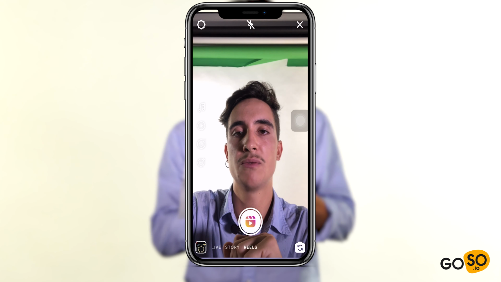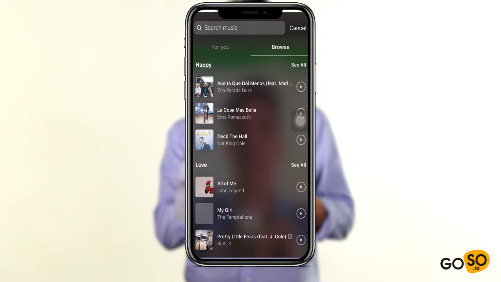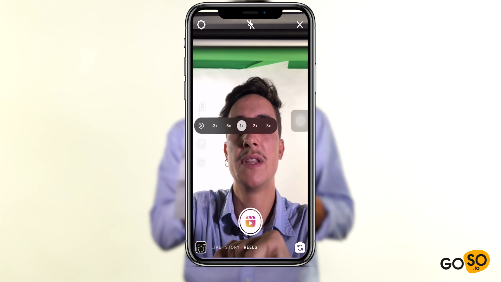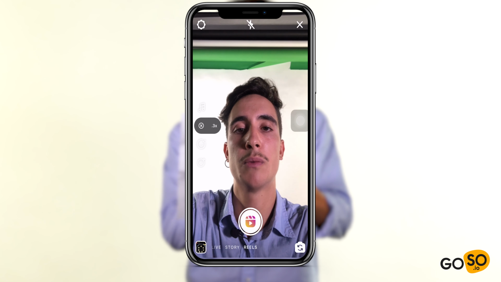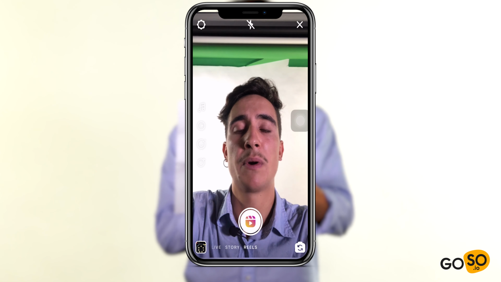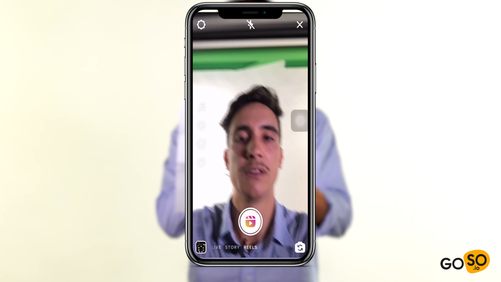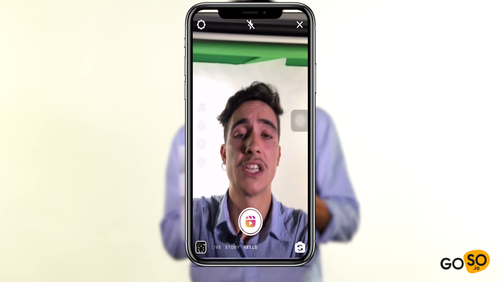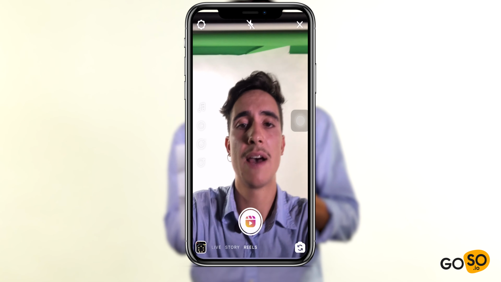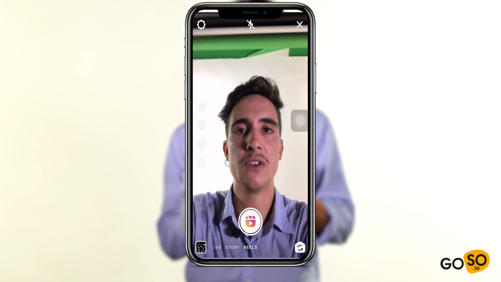We have some new features, which are audio. You can choose between a variety of songs, and you can browse and connect with your Spotify or iPhone music. Then you have the speed of your recording, which you can select as slow motion or normal. Then you have a variety of filters and effects, which is exactly the same as in stories. And last but not least, the timer. You can set up a timer and it will give you 3 seconds to start recording, and you can set how long you want your video to be. I don't usually use it anyway.